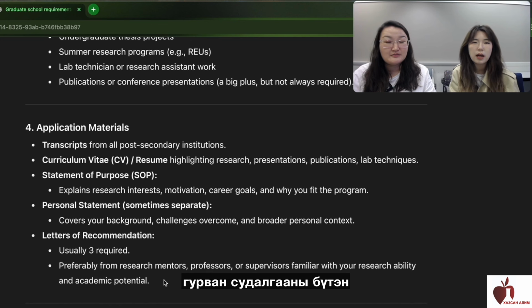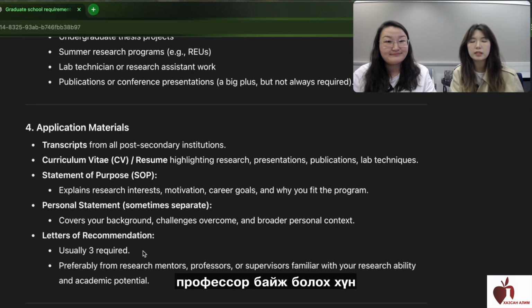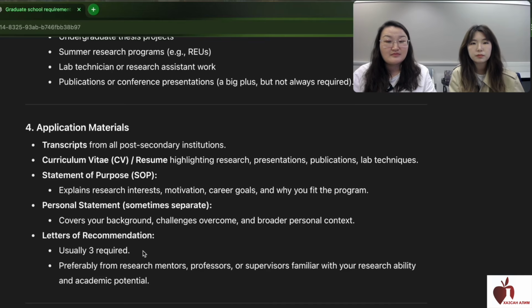Or if you don't have a full three research projects where you can find three recommendation letters, you might find somebody who has taught you or somebody who knows you well, and it's a professor who can also be a good fit for a recommendation letter.